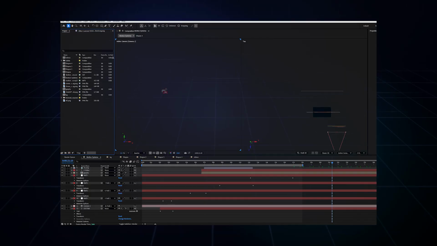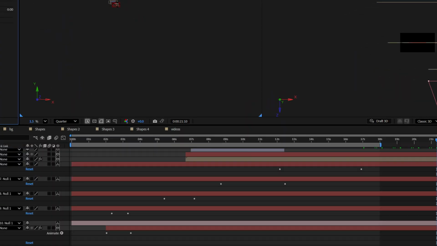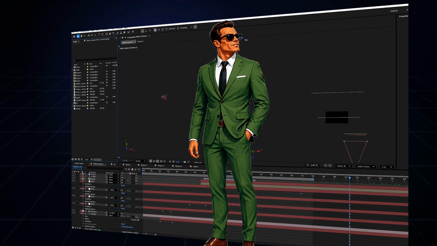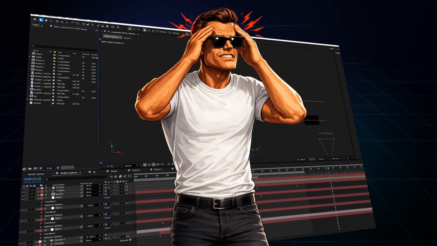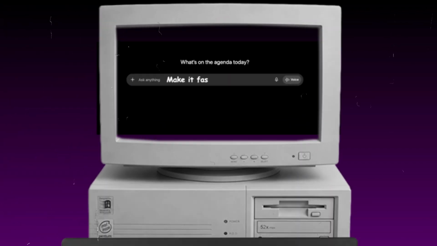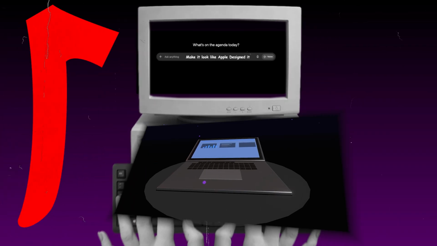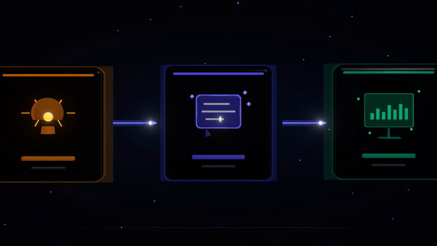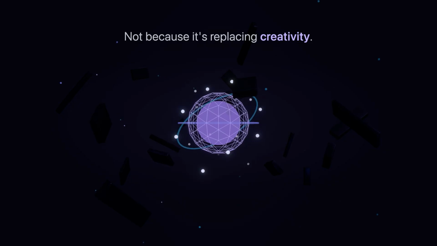Suddenly, I wasn't dragging keyframes around. I wasn't fighting timelines. I wasn't spending 30 minutes fixing a graph editor curve. I was having a conversation. Make it smoother. Done. Make it faster. Done. Make it feel premium. Done. Make it look like Apple designed it. Mostly done. And honestly, that workflow feels completely different. Not because it's replacing creativity, but because it's removing friction.